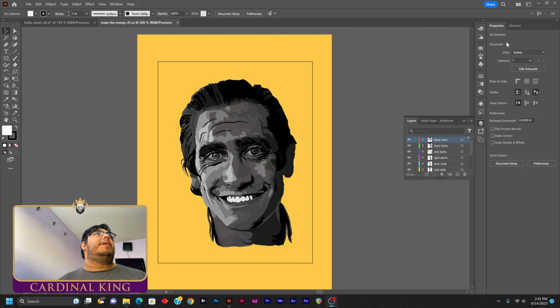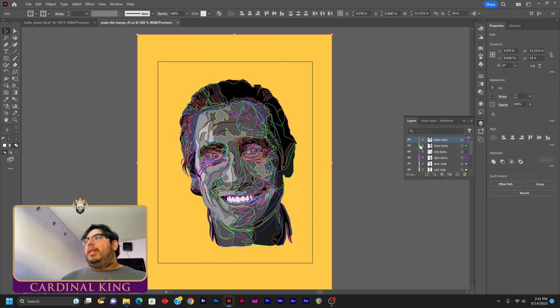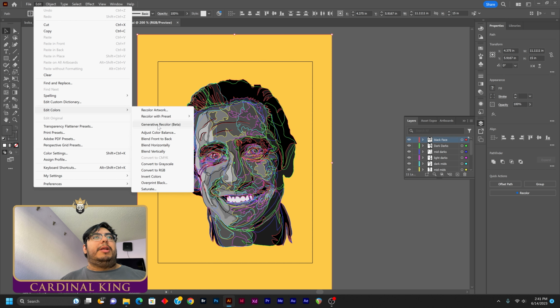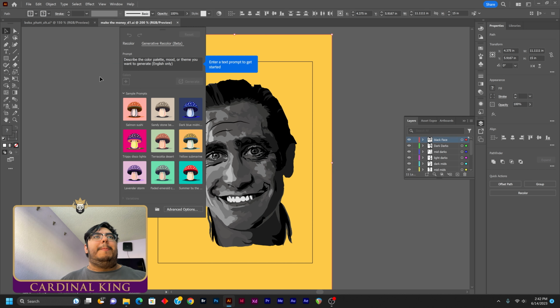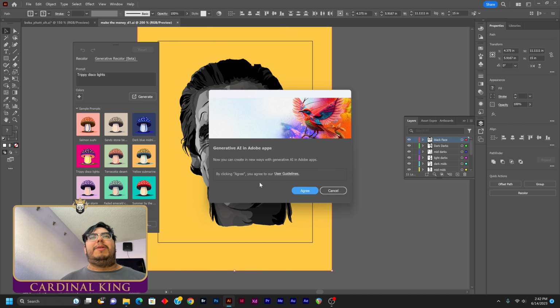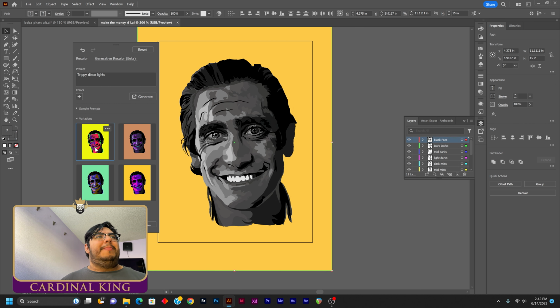So here we go. All right, so first thing we want to do is make sure all the layers are unselected or unblocked. Then we want to select the whole entire thing. Then we want to go into Edit, and then we're going to go into Edit Color, and then we're going to go into Generative Recolor Beta, right? So off the bat, this thing gives us a couple of sample prompts. So do trippy disco lights, and we have to hit agree here.